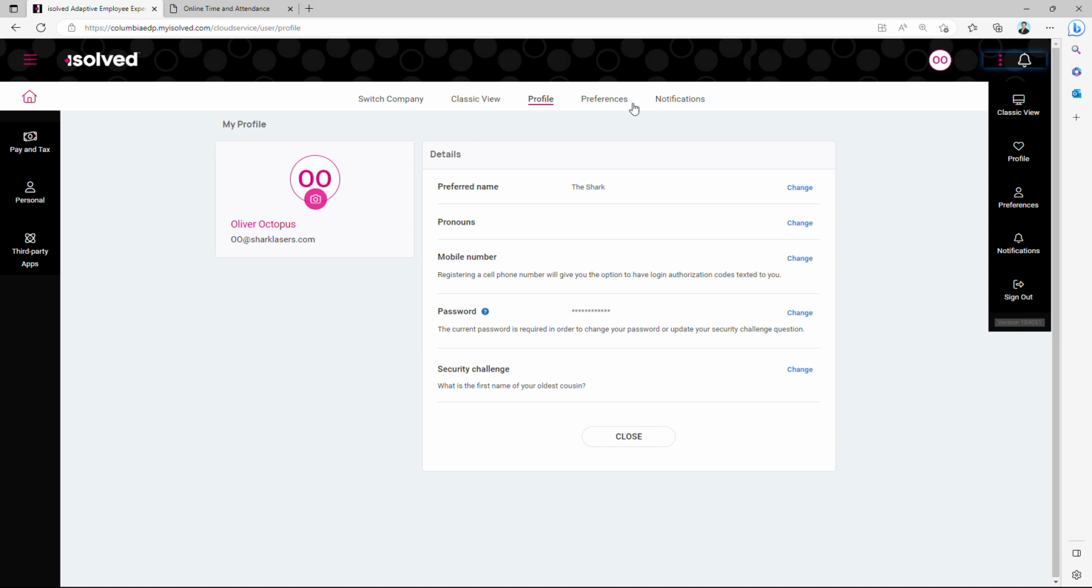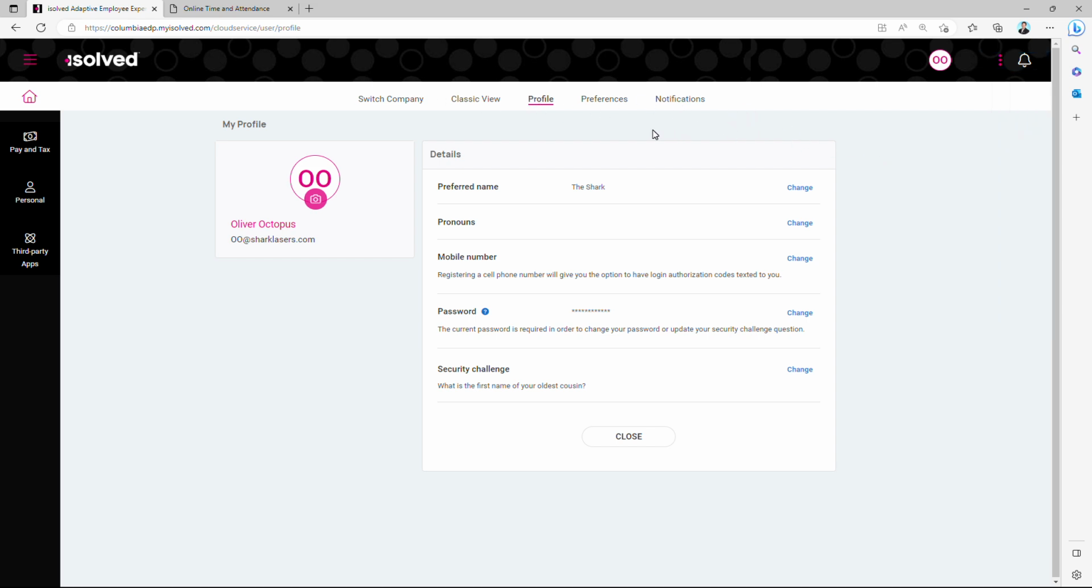Again, you have the same menu up here. Just as a point of reference, if you are employed by different companies that contract with us for your payroll and your employee self-serve services, you can switch companies here to get to your other information for your other organization. So that is a possibility here.